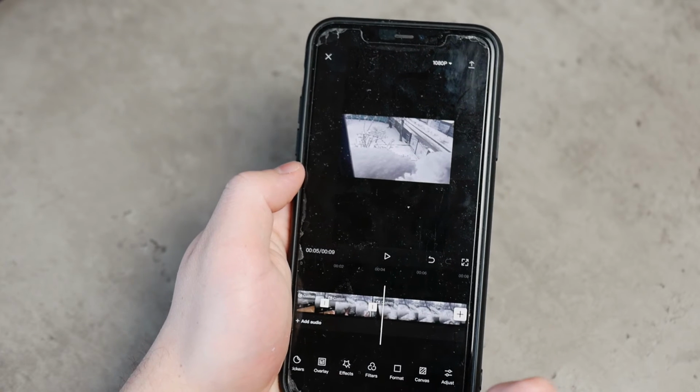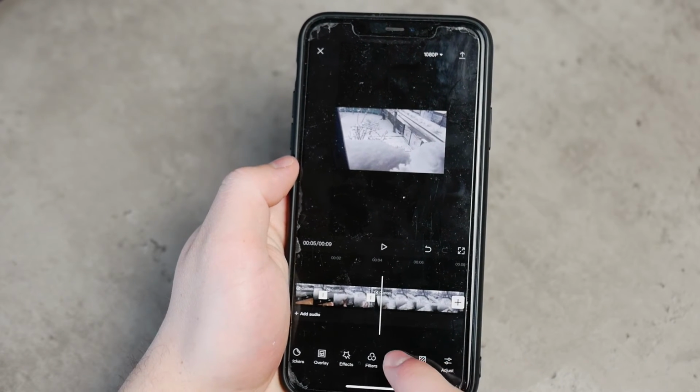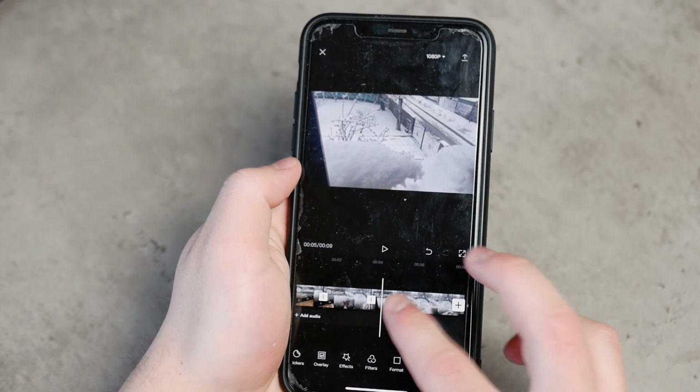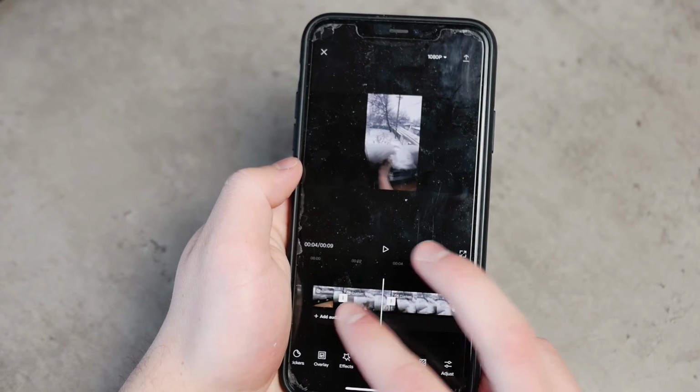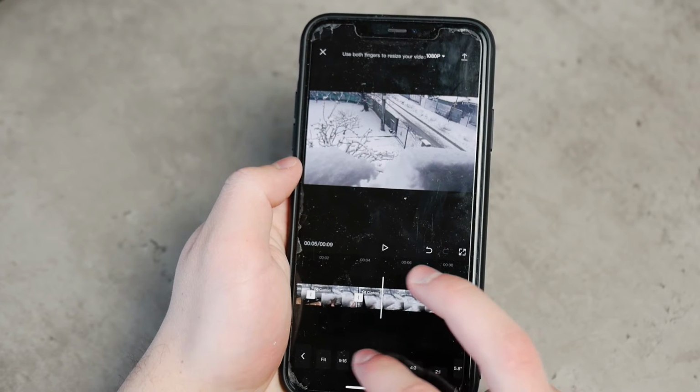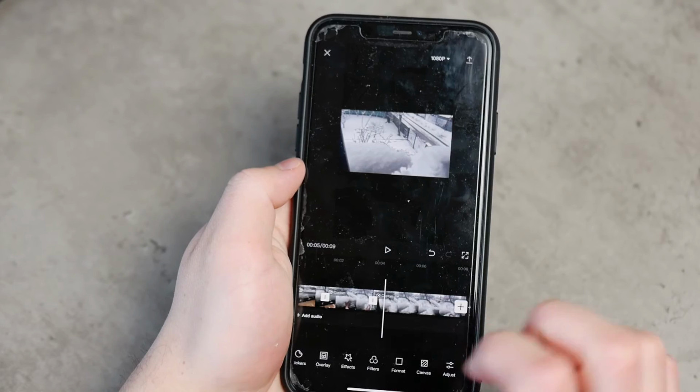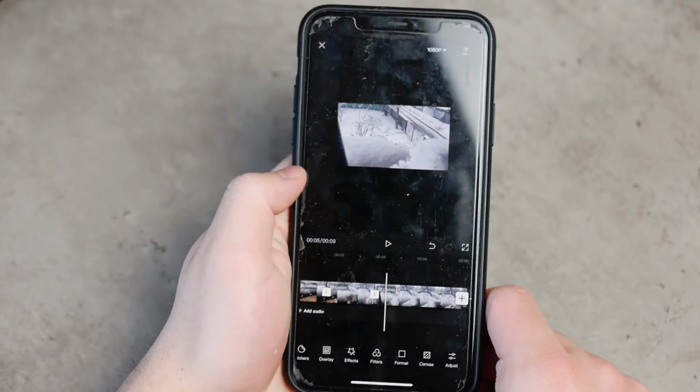So this is something that you want to keep in mind before you begin editing. Like I said, you have to import the videos with the resolution or with the ratio of the sides that you want to keep throughout the entire project and which you want to have on the final edited video.